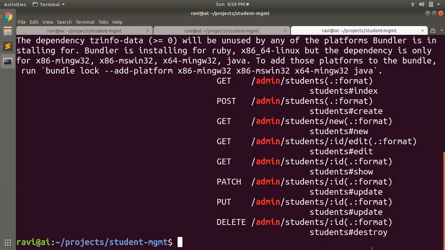Okay, so what you have to remember to differentiate namespace and scope is that when you use namespace routing or namespace resources, that means you have to create a separate directory inside app controllers for storing your controllers in that namespace, and then you can define namespace routes in your routes.rb. And if you want to add just a prefix but don't want to create a namespace, then you can simply use scope routing. Okay, so that's all from this lecture.